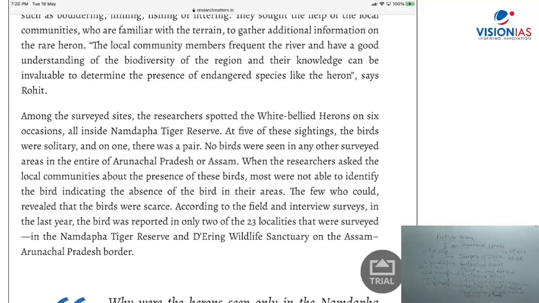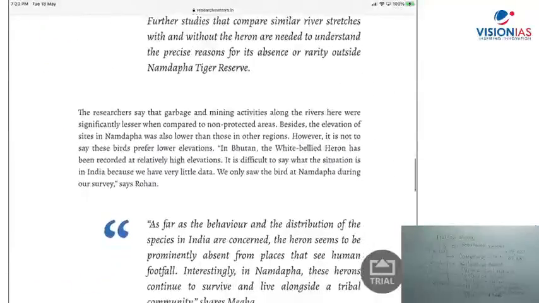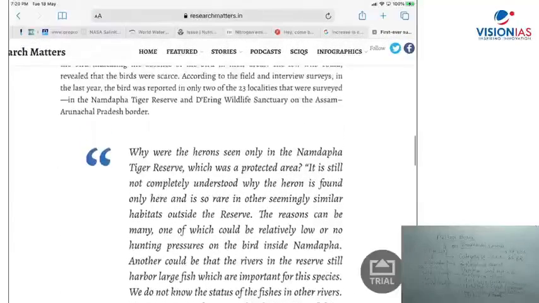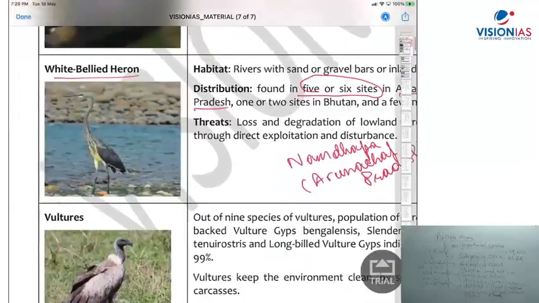Can you see here? There is another wildlife sanctuary given, Dering, D-E-R-I-N-G, Wildlife Sanctuary on the Assam-Arunachal Pradesh border. Now such kinds of current affairs, you have to connect with, right? You have to connect with the part I have just mentioned. So this is where you have the white-bellied heron.